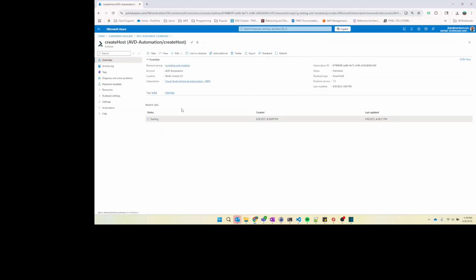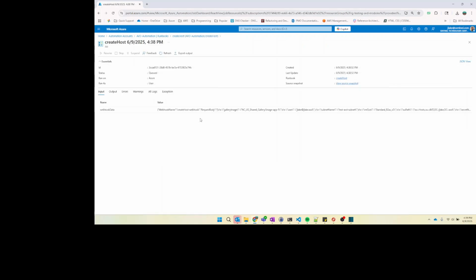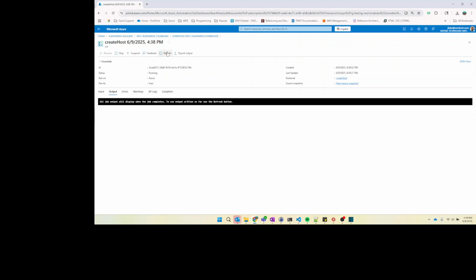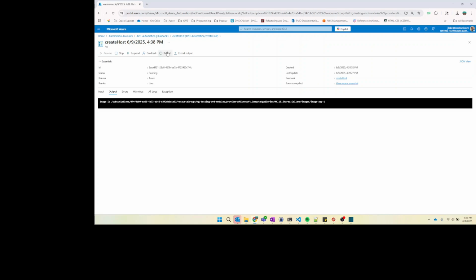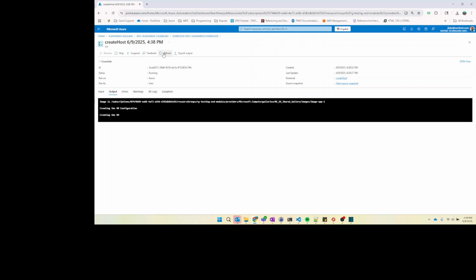We'll go to the next job that's running here. Refresh this. All right, now it shows that the job is running. It should start giving us some output as to what it's doing here anytime now. All right, so it's going to tell us what image it's using to actually deploy the VM. It's creating a VM configuration, which is basically just setting some parameters for the VM, and then it's actually creating the VM. This one takes a couple of minutes.